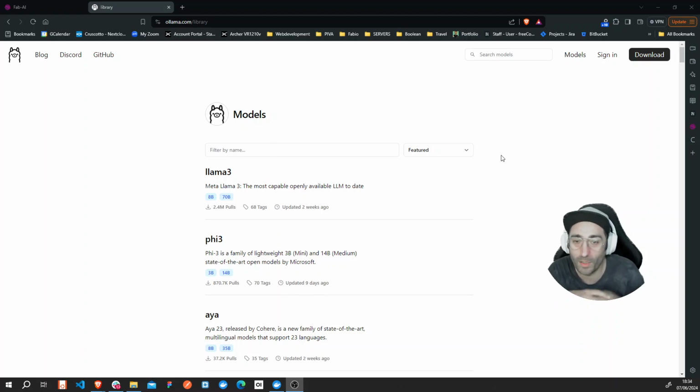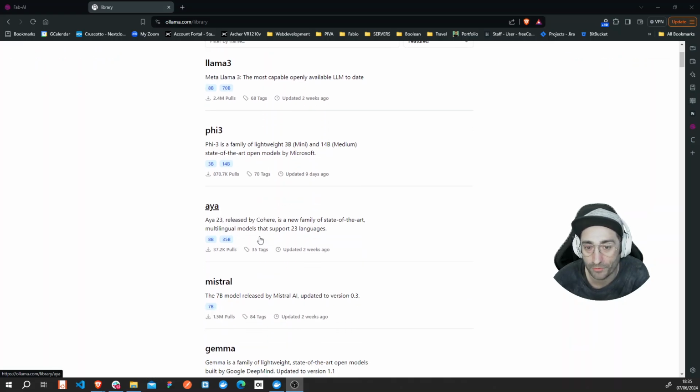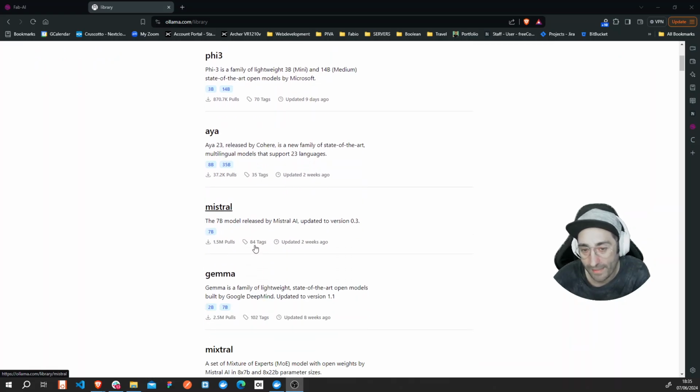All right, welcome back. Let's have a look around the models directory from the Ollama website. The models library is under ollama.com/library. All these models are freely available, open source, and very powerful, with different versions. Each model has its own capabilities and has been trained on different kinds of data sets.